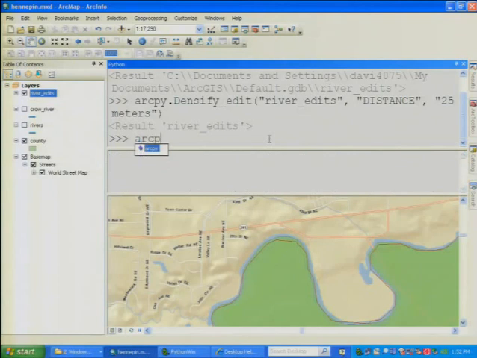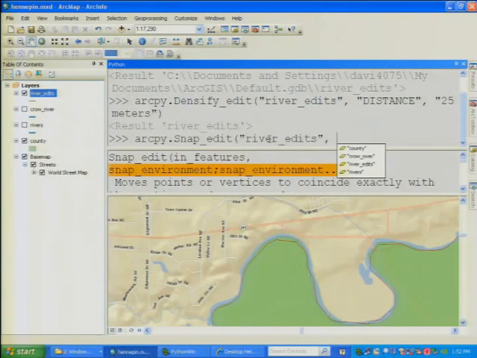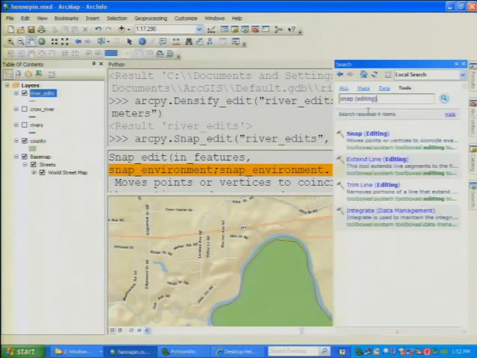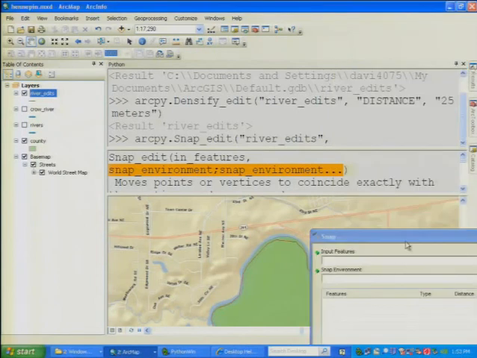And then I'm going to follow that up with the snap tool. The reason I'm actually densifying that line is to create a more uniform pattern of vertices, something that is closer to what I have in my county boundary. So again, I'm going to use the river edits as my input. And before I do the next parameter, I'm just going to open up this tool so we can get a better look at what it actually does.